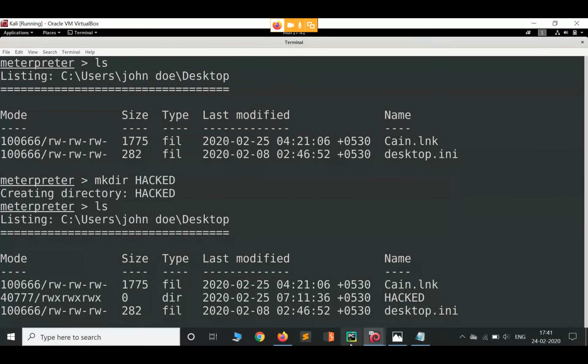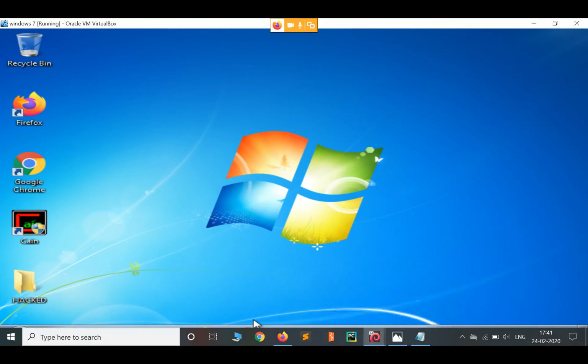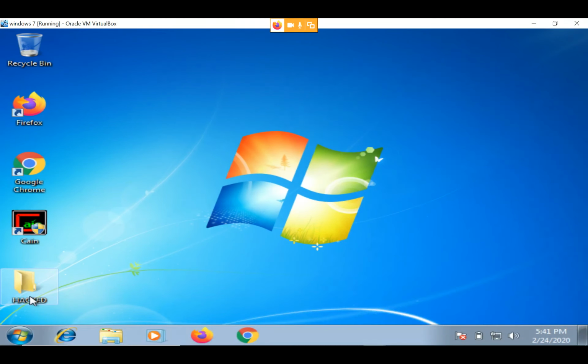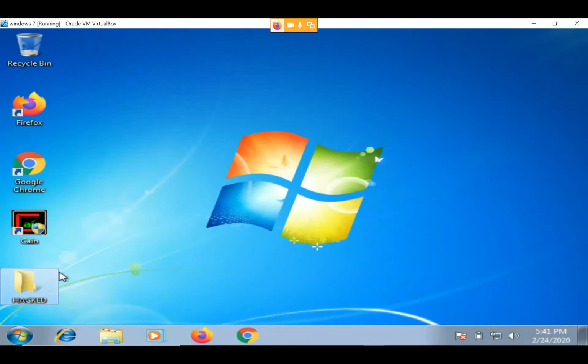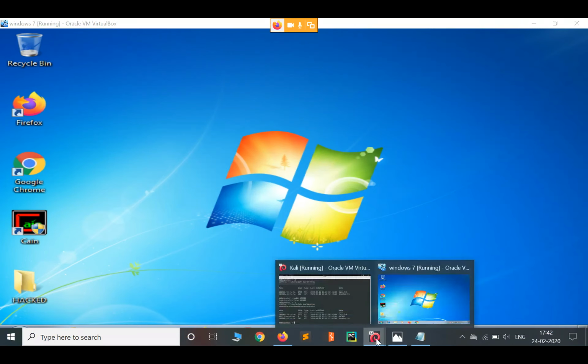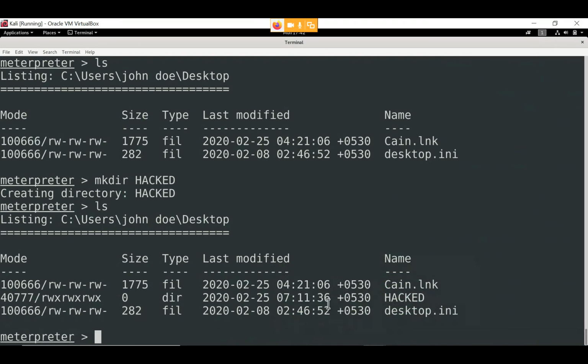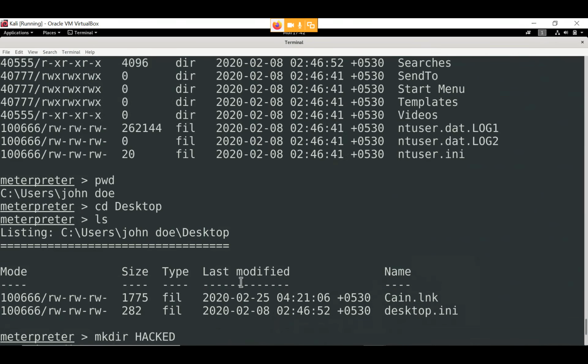Let's verify this by going into my Windows PC. As you can see, this is the folder hacked. The folder got created. So you can do a lot of things on your victim PC. Now we can even inject a backdoor, so we can access this PC anytime we want. We can get access to this PC forever if we upload a backdoor.